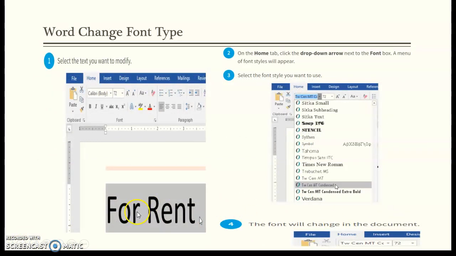To change a font, again, you select the text that you want to be affected, and you have your down arrow, and it's in alphabetical order, and you have so many to choose from. As you're hovering over them, you'll get a live preview of what the font will look like for your particular text. That's a nice little feature.